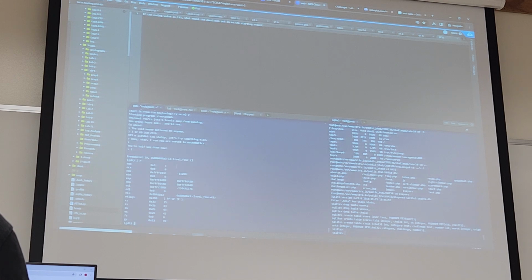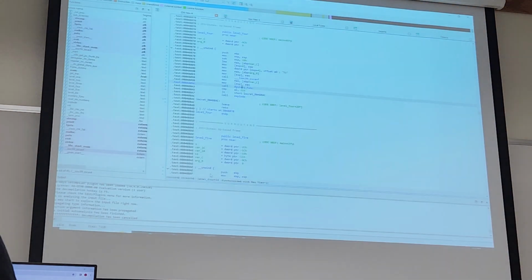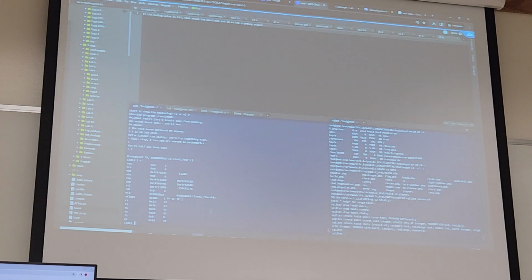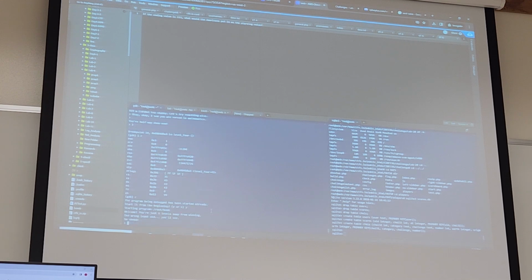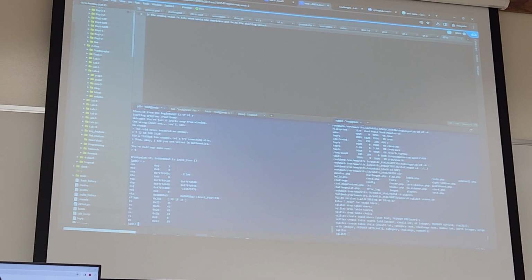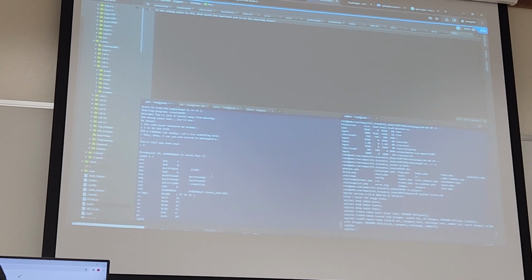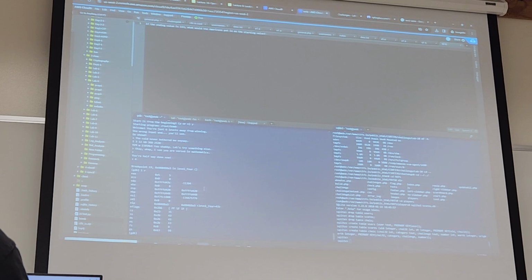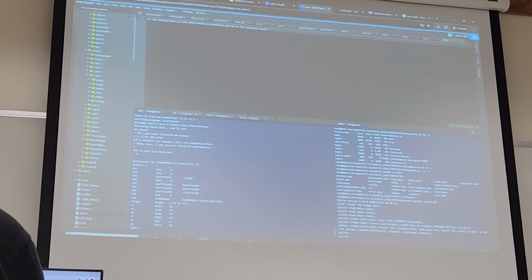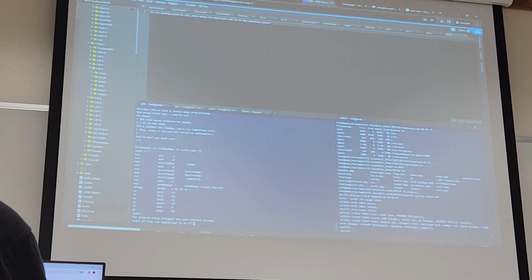IR. EAX is 3. AL is only 3. That didn't work out. Okay. Let's run it again. Let's try 4 this time. IR. EAX is 5. Kind of interesting. Last time we entered 3, it ended up 3. We entered 4. Now it's 5. Something weird's going on here.